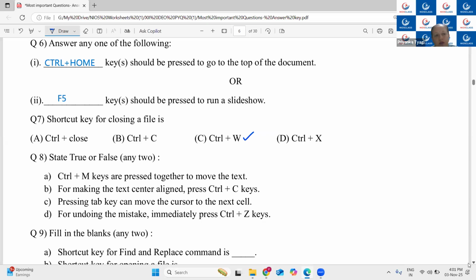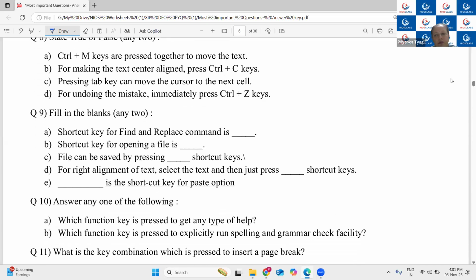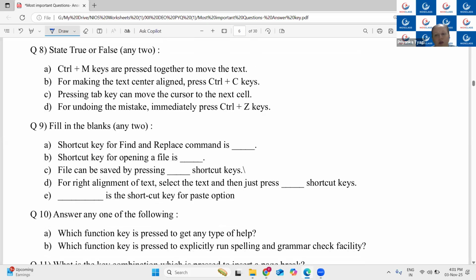Okay. Now look at the next question. Again, this is the question which is in the form of state true or false. Control plus M keys are pressed together to move the text, right? This is a true statement. For making the text center align, Control plus C is the keys. No, Control E is used for center align. Control C is used for copy. Pressing tab key moves the cursor to the next cell, right? This is true.